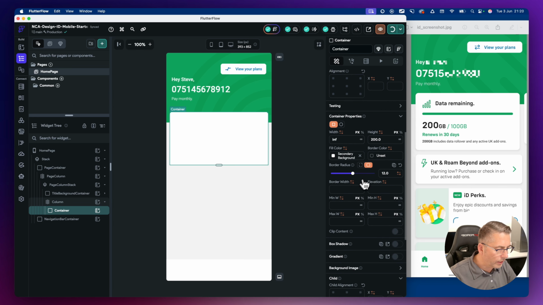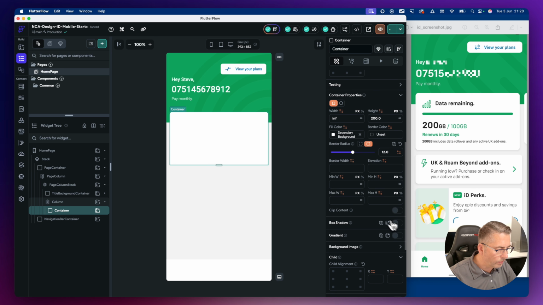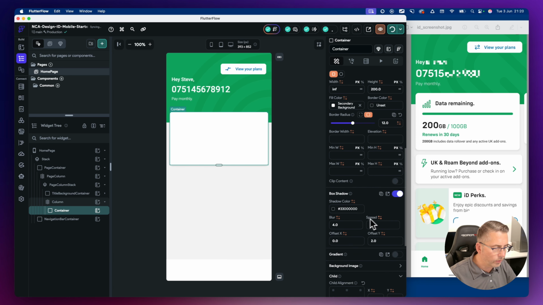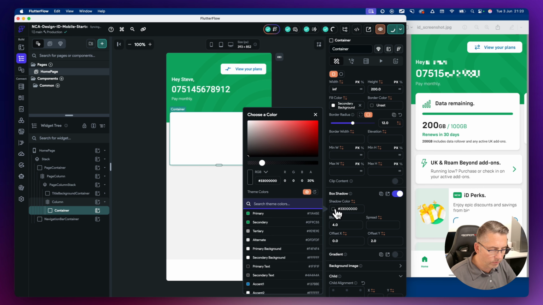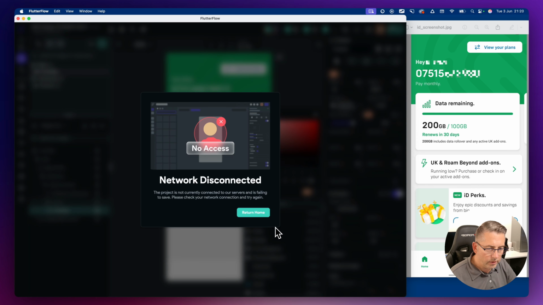Let's have a look here. Let's move down to the shadow. Let's turn that on. Let's remove that color for now. Let's give this a different color. Whoa, look at that. Oh my gosh, what's happening? I've no idea what's going on there. FlutterFlow's just decided to interrupt and it thinks I've got an internet problem. So let me resolve that and we'll come right back to where we were.